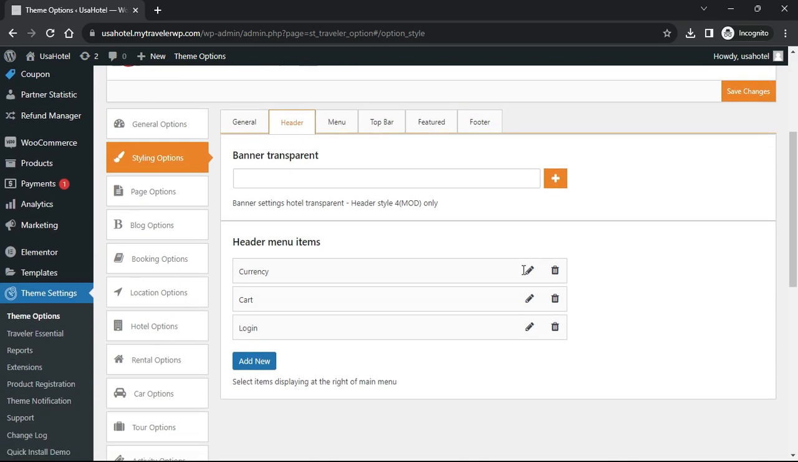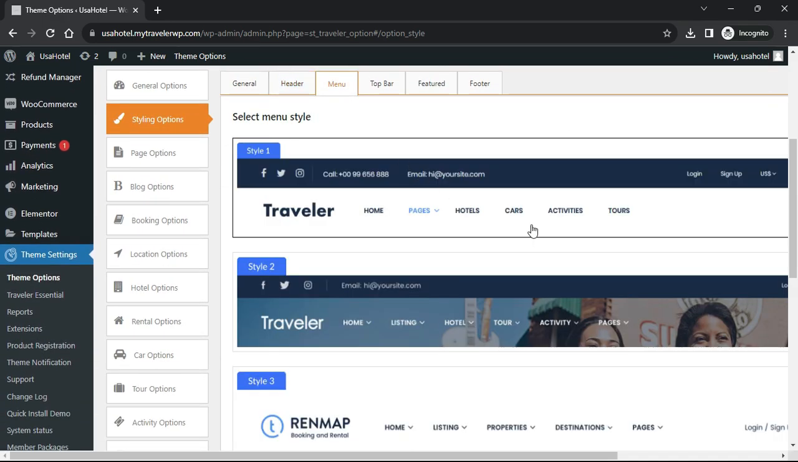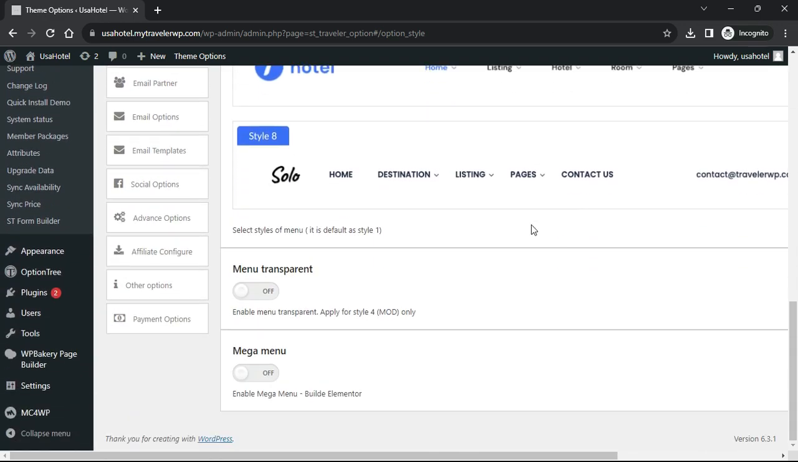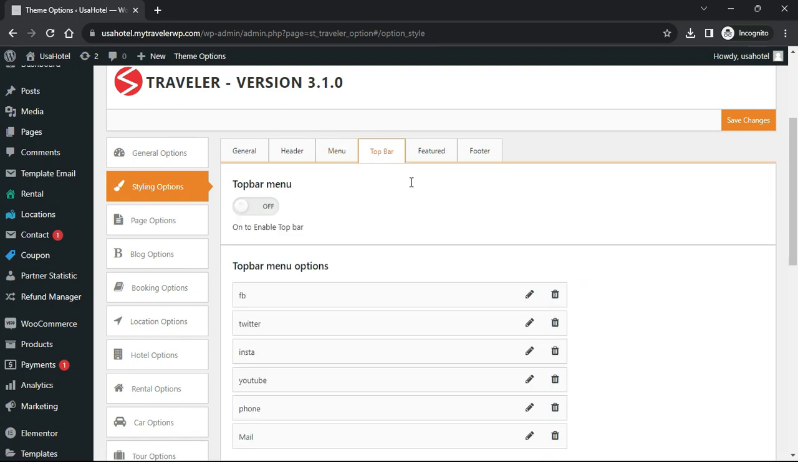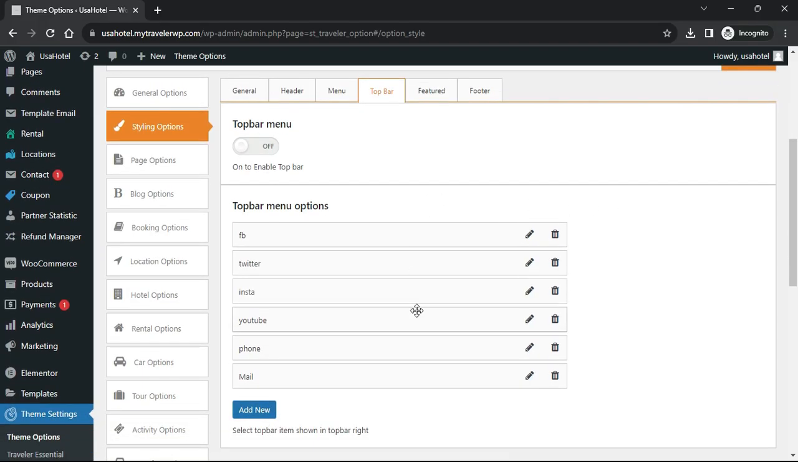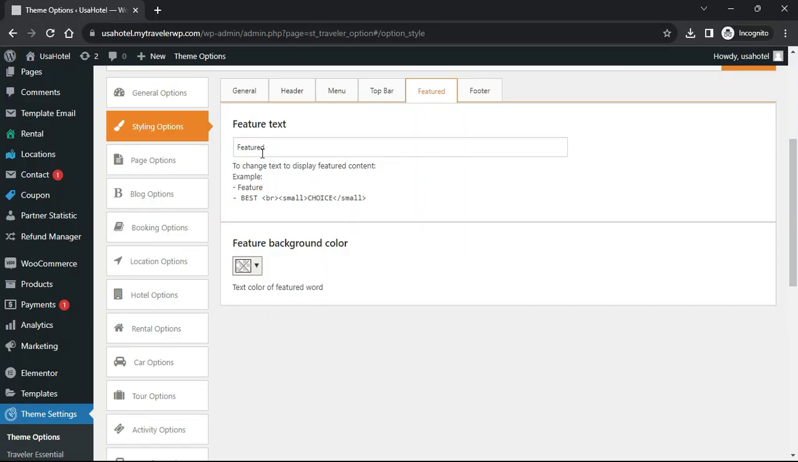Adjust these settings to match your preferred styling. If you want to modify your website's header menu items, go to the Header Menu Items section now. You can typically change the text labels, URLs, or order of menu items. On the Menu section, you can change different menu styles or create a mega menu if you want. If you want to add or edit top bar menu options, let's find options to add links or custom content to the top bar. In the Featured Text section, you can customize the text that appears on your rental property listings.